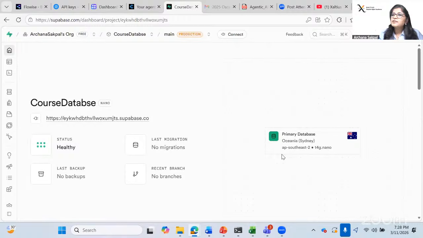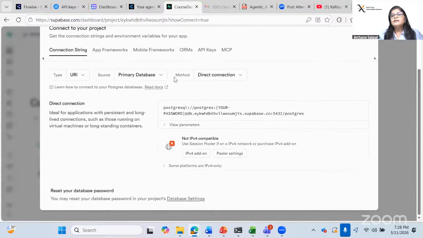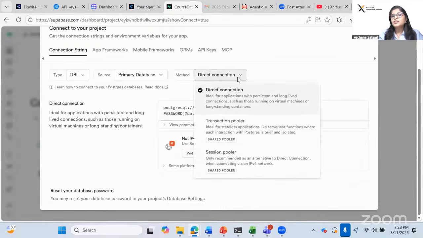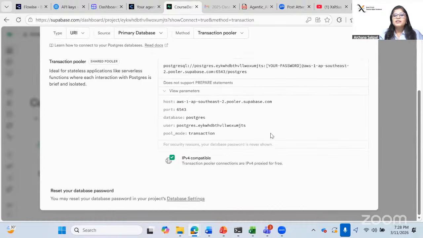Now, the next step is how do I get the database connection from here? If you see here, there's a connect option. If you click on that, there are different methods. I'm going to use direct connection and then transaction pooler. Why is this step important? Because this is how Flowise will connect to the database, and I need the connection settings. If I expand view parameters, I'll be able to see these settings over here.